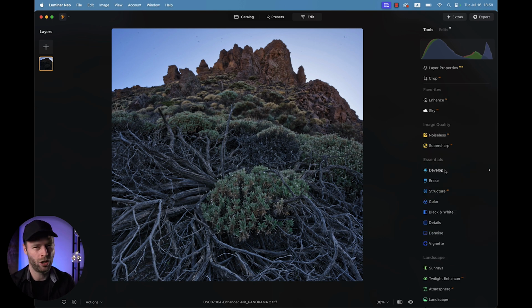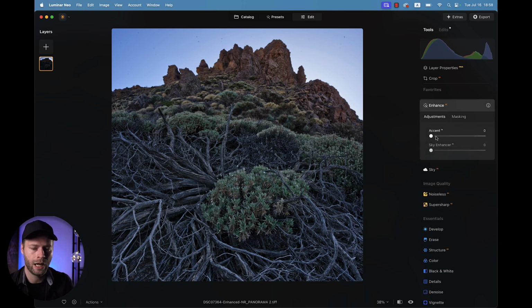Next, to make the image pop, and because I'm a lazy person, let's use the AI enhance filter thingy and just bump that up a little bit. That's just gonna bring the photo to life a little bit.